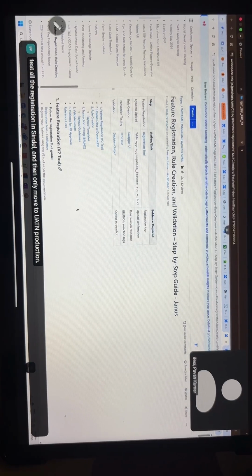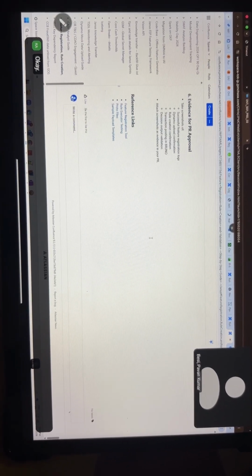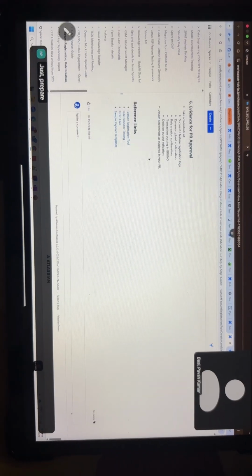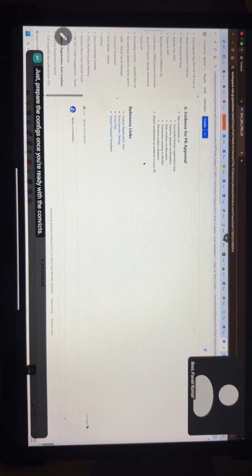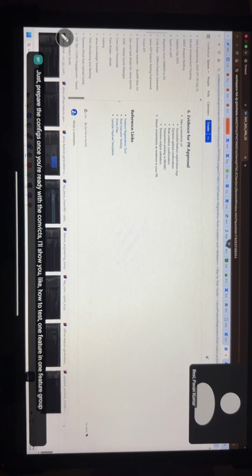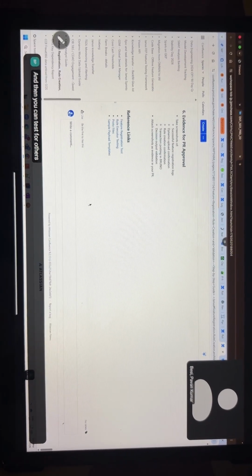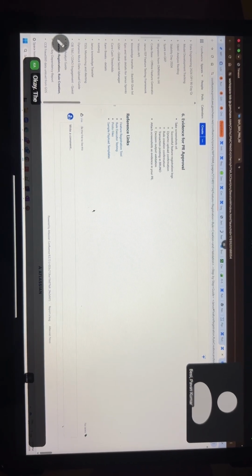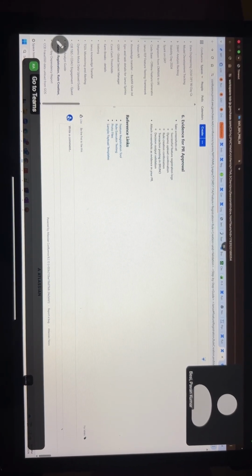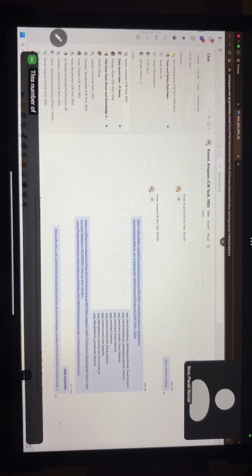Okay. Yeah. Just prepare the configs. Once you're ready with the configs, I'll show you how to test one feature in one feature group, right? Okay. And then you can test for others. Okay. Going to Teams, what you have shared with me, are only this number of features left, or do I have to take it out from that sheet also?